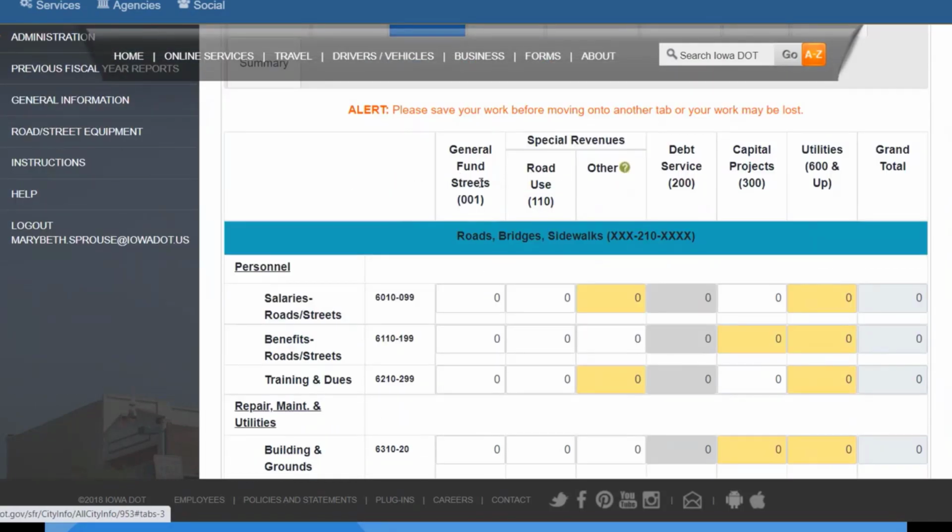Expenses. Everything is in here by fund column. Special revenues is split between road use and then everything else that would be in special revenues. Other than that, we have debt service, capital projects, and utilities. The white boxes are open for anything.